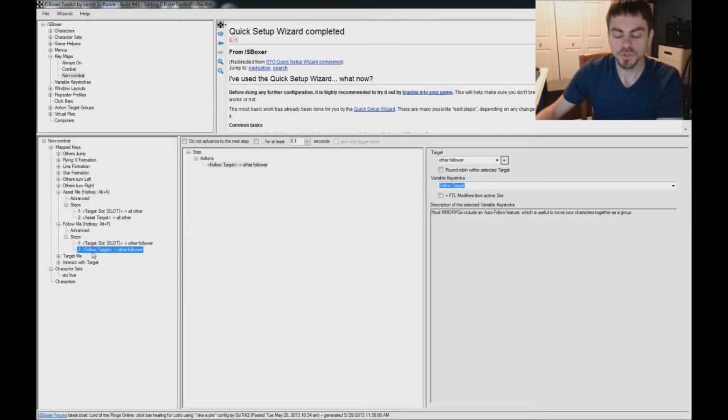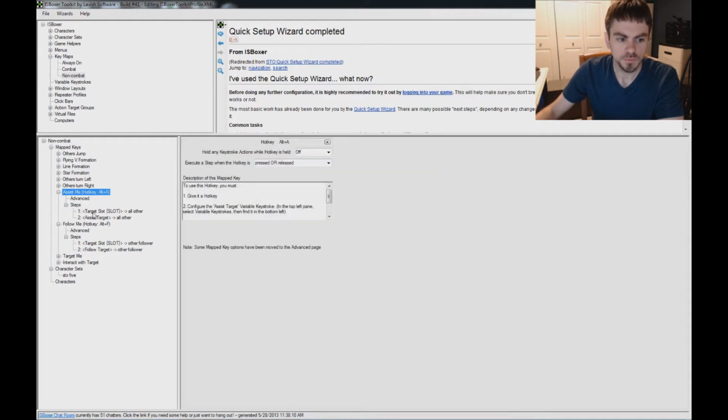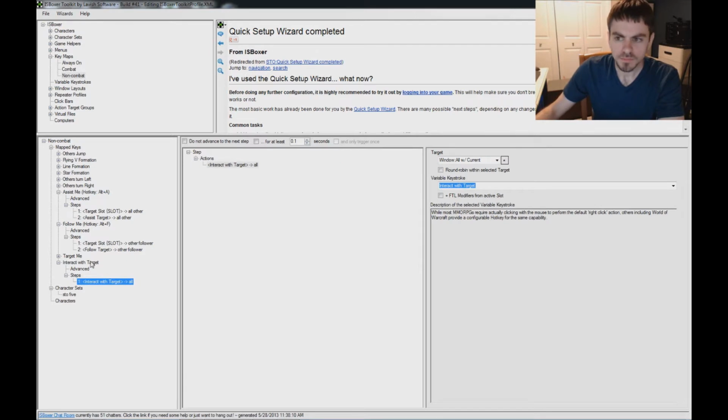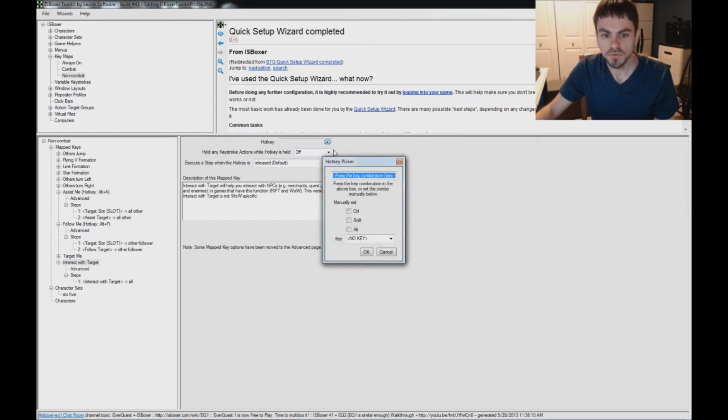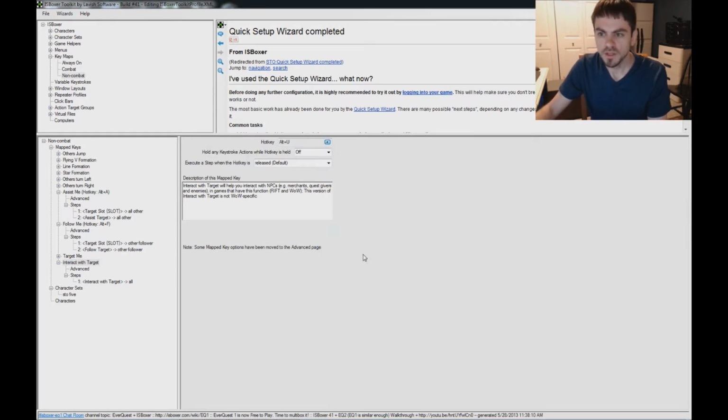And then on step 2, when you let go of Alt-F, it's going to try to follow you using the follow key that we set up at the end of the wizard. And the assist works basically the same way. Interact with target, that's the U button that I set up. It defaults to F in the game. I'm going to go ahead and set the hotkey for this to Alt-U so that, when we run up to an NPC or something, we can just press Alt-U to use the bars that are in front of us on the screen once we get in the game.